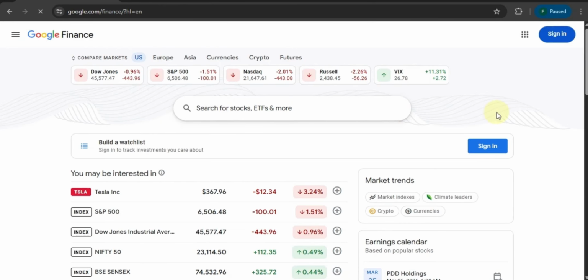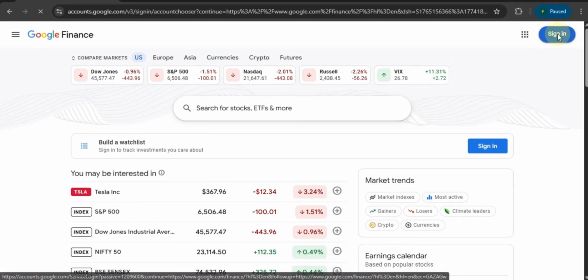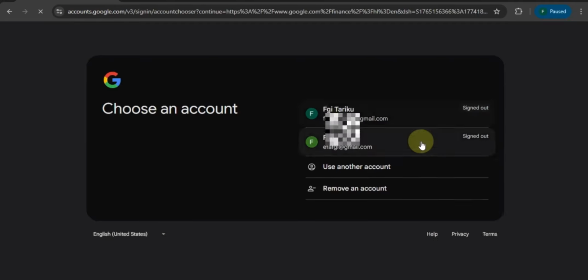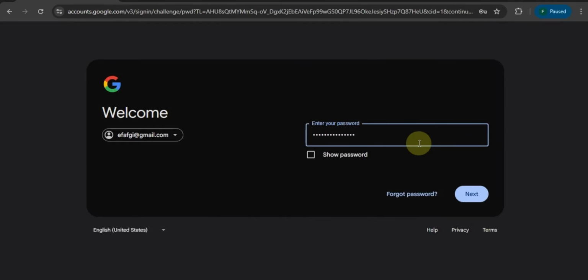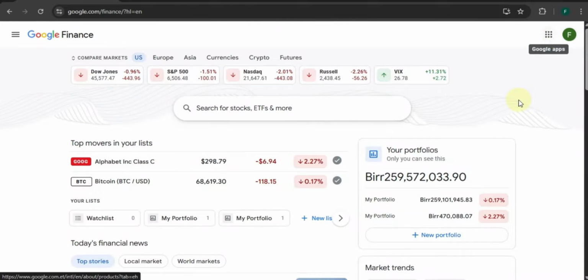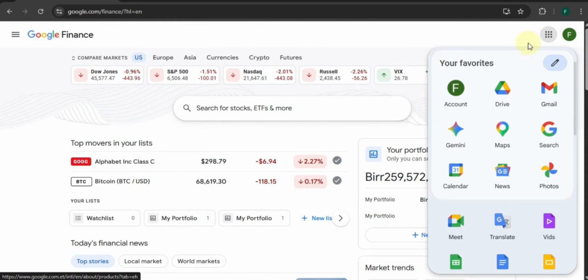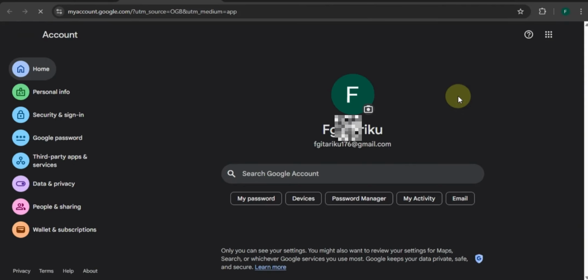Now, before changing the language, make sure you're signed in to your Google account. Look for the Sign In button in the top right corner and log in. After signing in, look again at the top right corner and find the Google Apps icon. It looks like a small grid of dots. Click on it, and from the menu that appears, select Account. This will take you to your Google account settings.